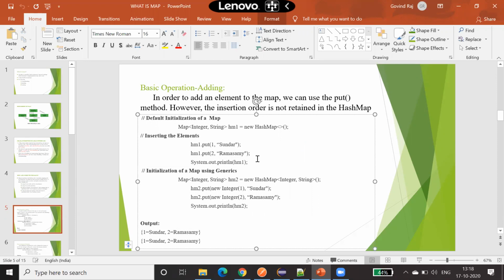Or else, if you want a generic way, then you have to use it like this. You have to specify, for example, Integer, String, and you have Map of Integer, String. So like this also we can use. This is the default syntax. And next one.